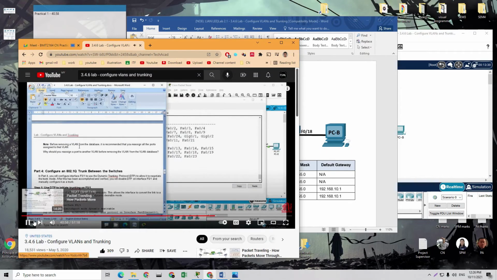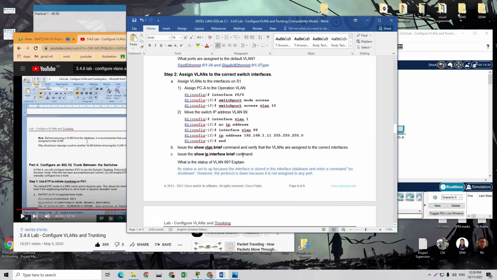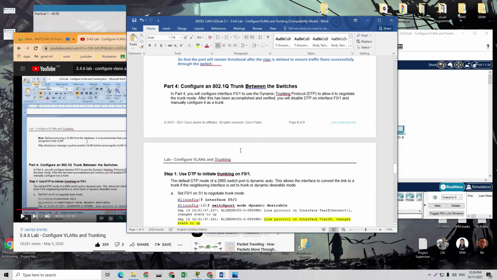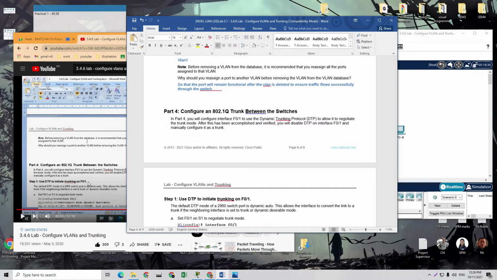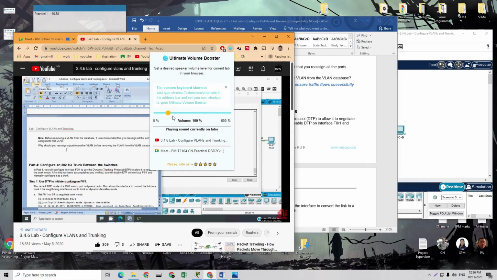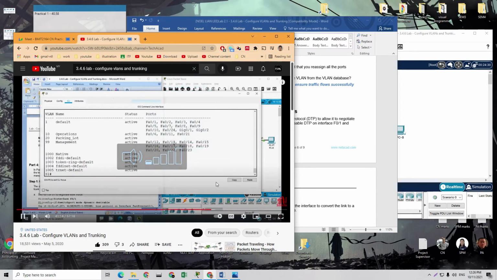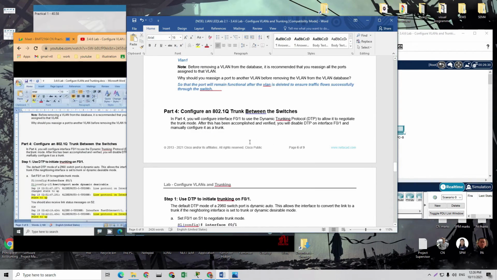Before removing a VLAN from the database, it is recommended that you reassign all the ports assigned to that VLAN. Yes, we have to do that. Why should you reassign a port to another VLAN before removing the VLAN from the VLAN database? Yes, we have seen that if you're not removing it, that port won't be listed here in this VLAN list. Now we will go to part 4.